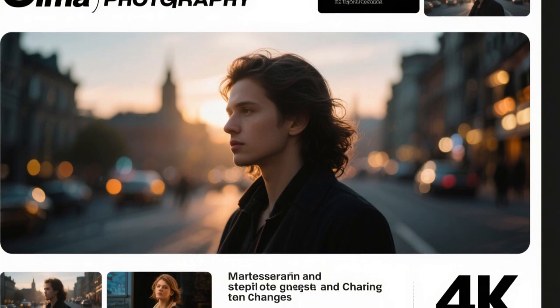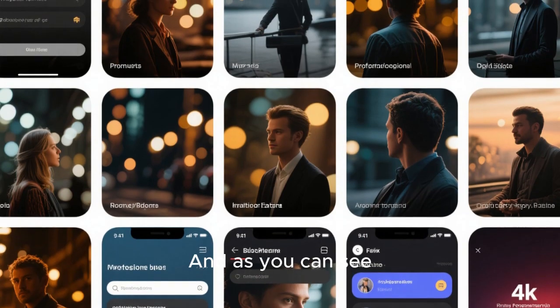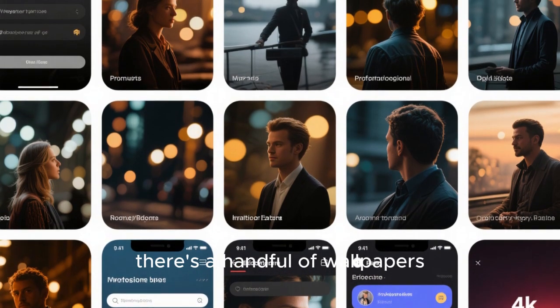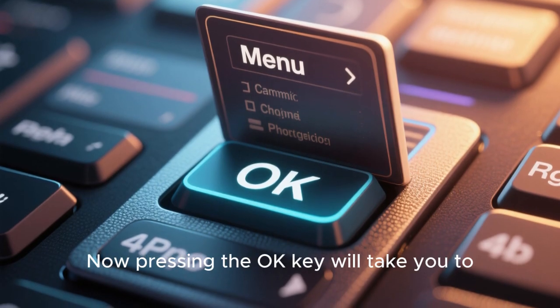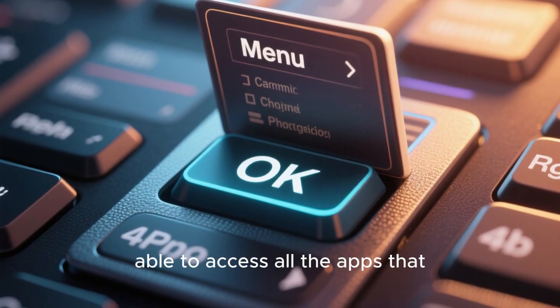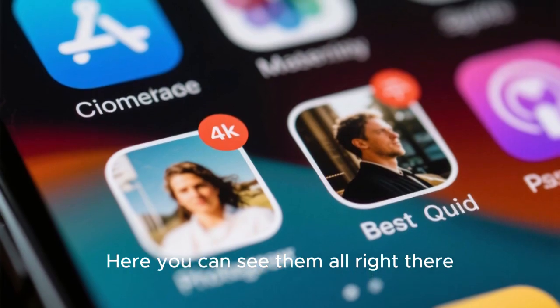Just press the menu key, go to settings, and then change the wallpaper. And as you can see, there's a handful of wallpapers to choose from. Pretty neat. Now pressing the OK key will take you to the menu where you'll be able to access all the apps that this phone has. Here you can see them all right there.